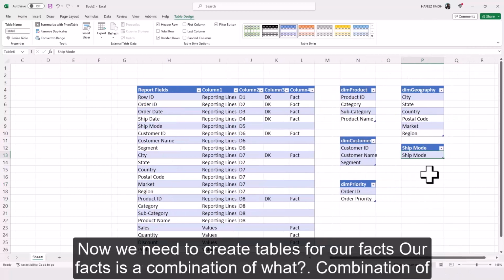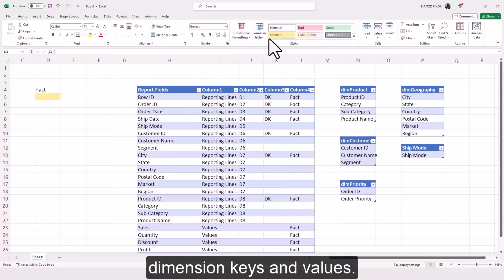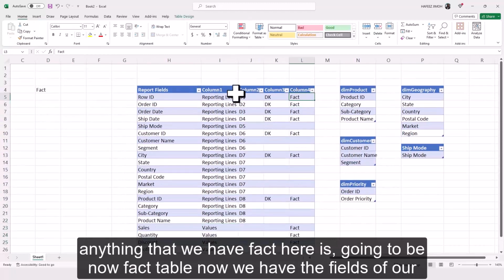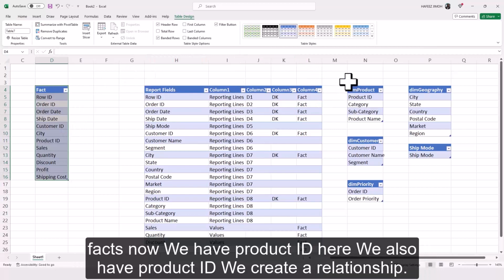Now we need to create tables for our facts. Our facts is a combination of what? A combination of dimension keys and values. Anything that we have as facts here is going to be in our facts table. Now we have the fields of our fact table. In our data modeling, we are going to be creating relationships between products and facts.